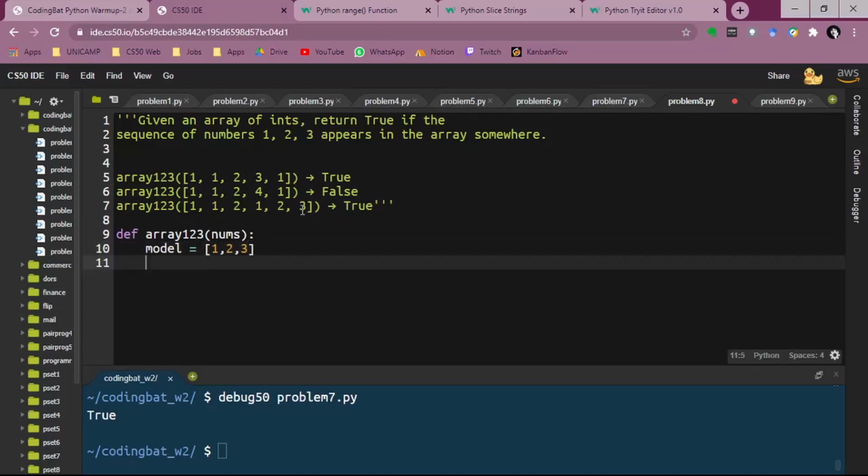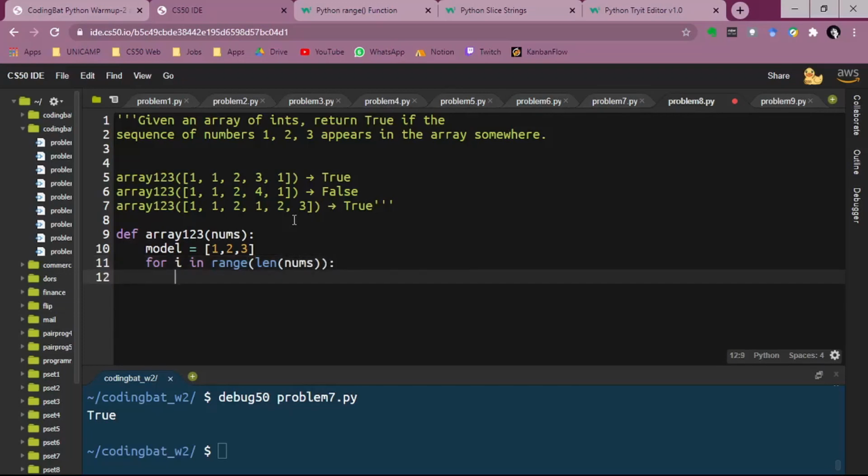Now we're gonna do an iteration for i in range, and we want to do an iteration in the whole array here. So what we're going to use? Length of the array. Okay? And now we're gonna do this if condition. We're going to check if this sequence here appears inside the array. So what we're going to do? So if nums, and remember we're going to use a slice array here.